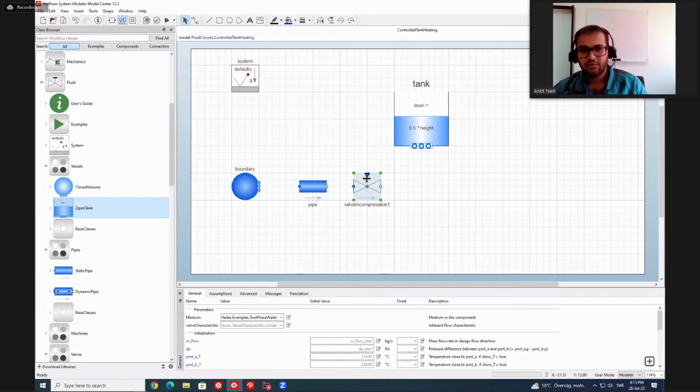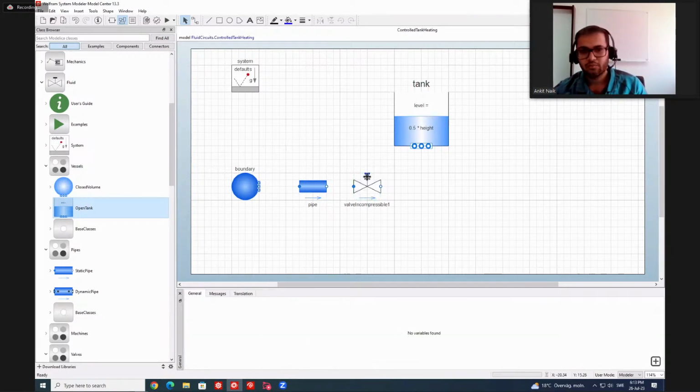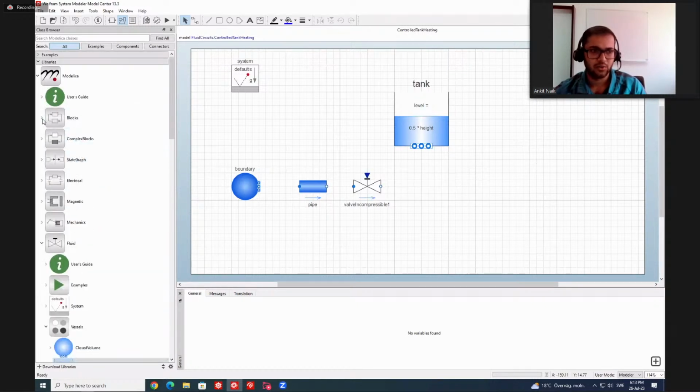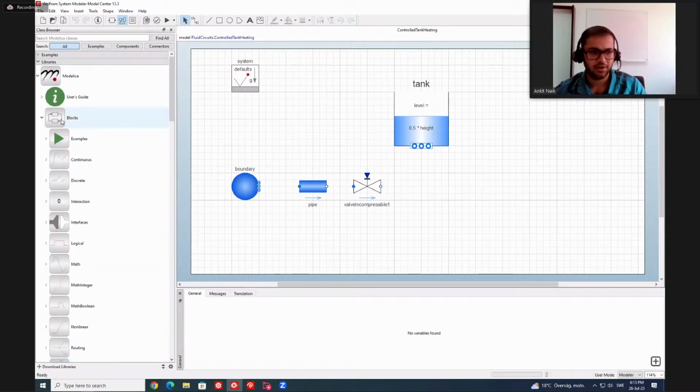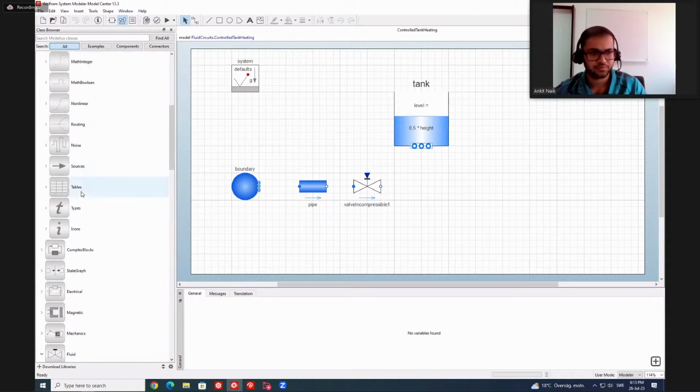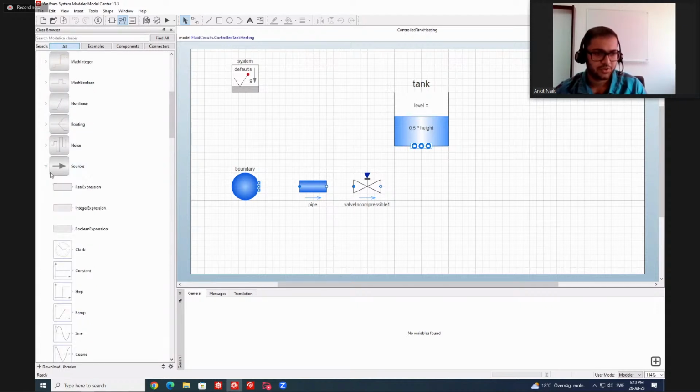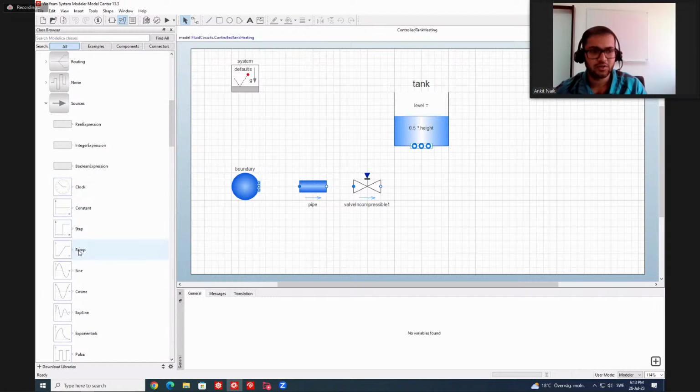But you can see that in the valve, I have this blue arrow, through which I can pass in a signal between 0 and 1, which provides the position of the valve. And to have that source, I will use a component from the blocks library. So I will go to blocks, go to sources, and then I will use a ramp signal.